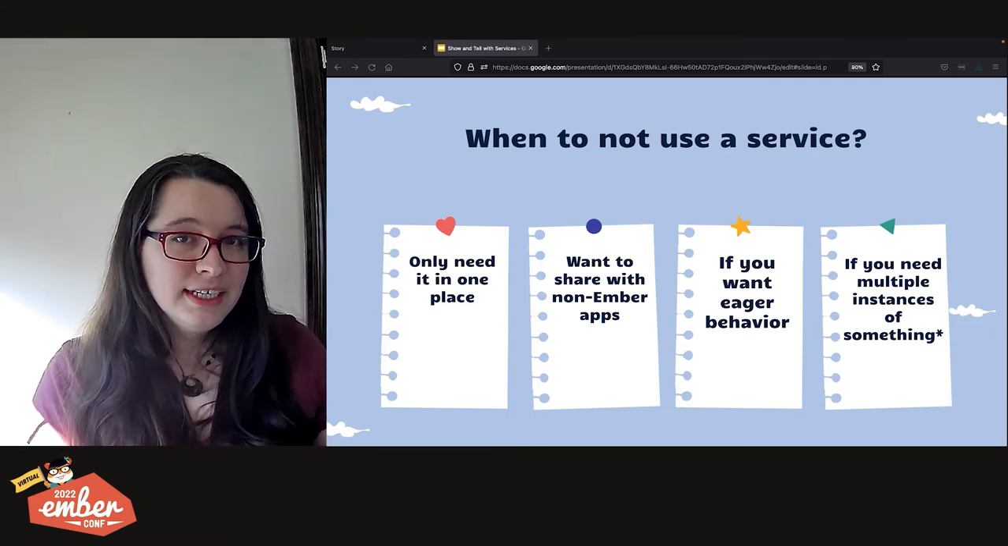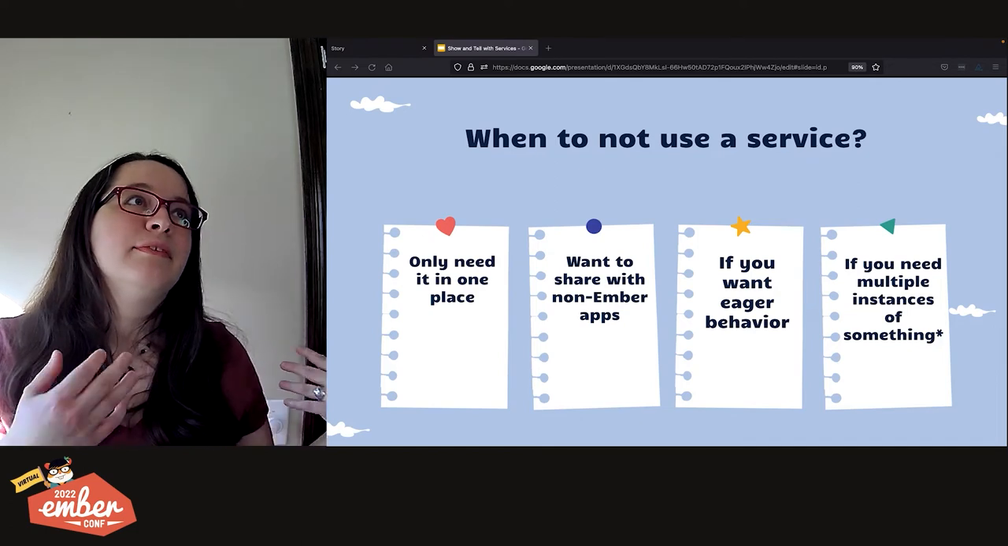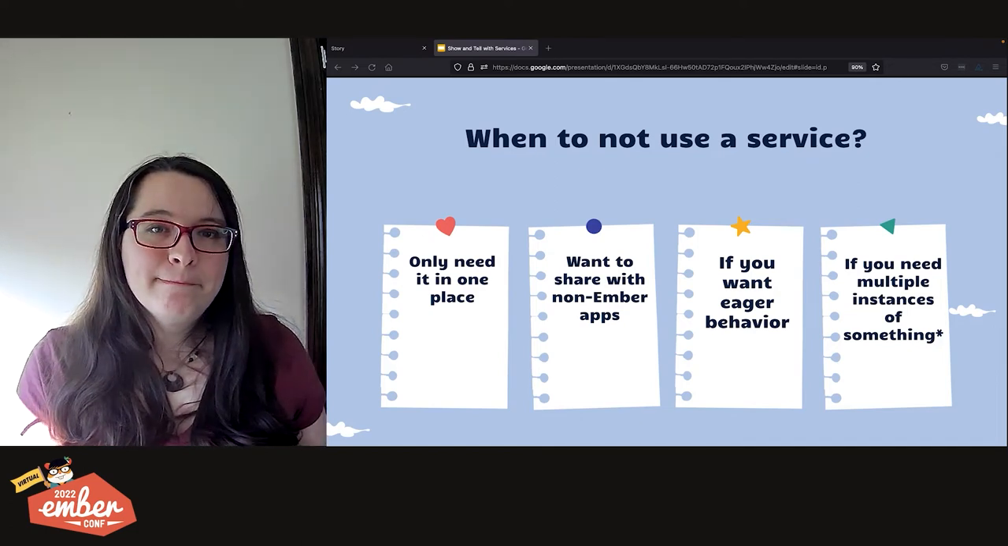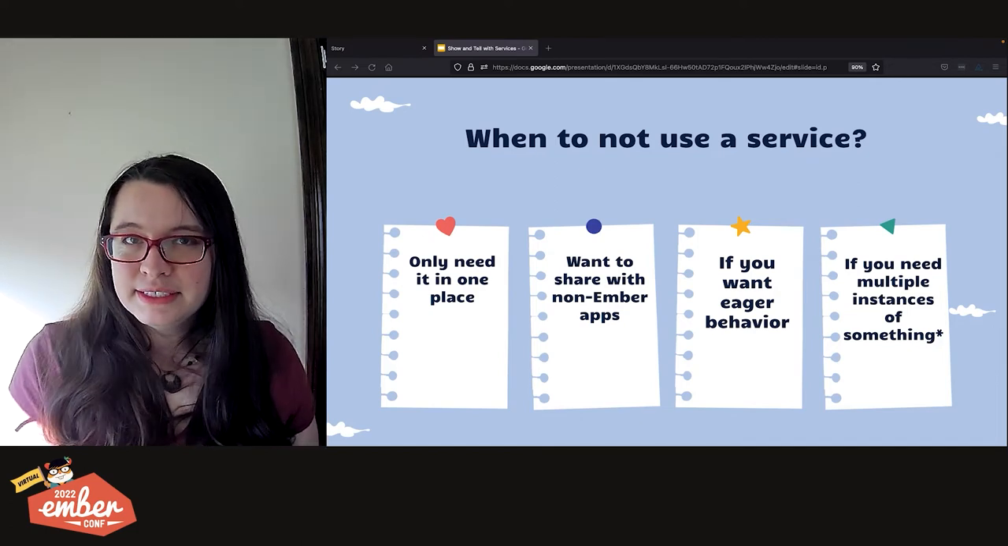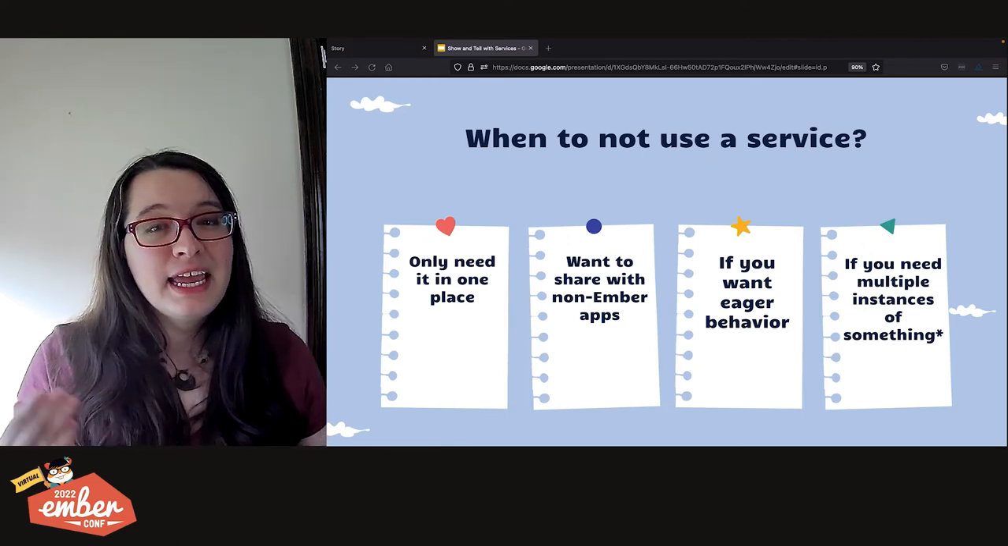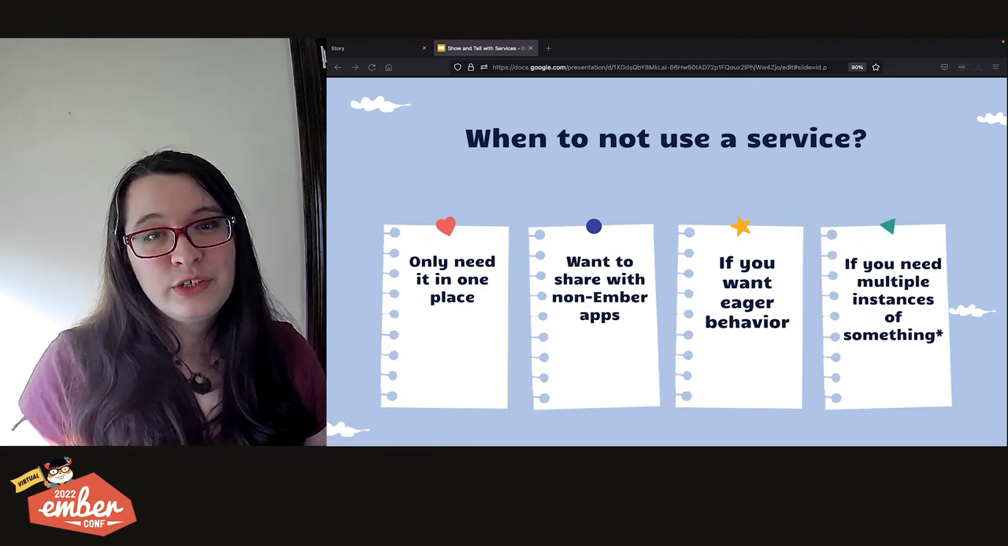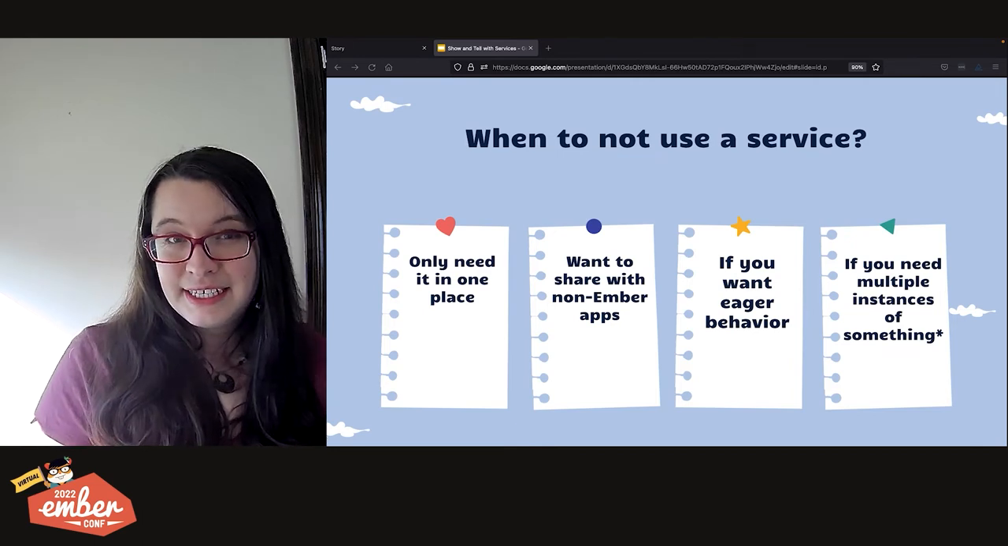And then don't use a service if you want multiple instances of something. The exception is that you can use services as a factory, but I didn't cover that in this presentation because it's kind of an advanced thing and I've personally never needed to do it, but it is a use case that exists.